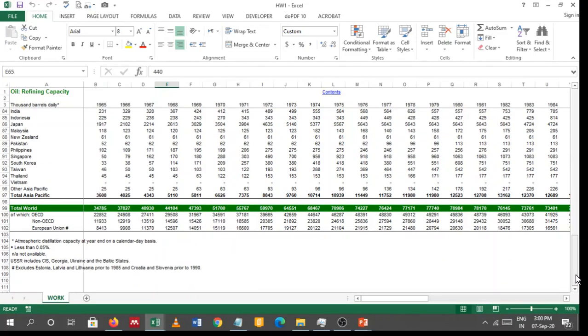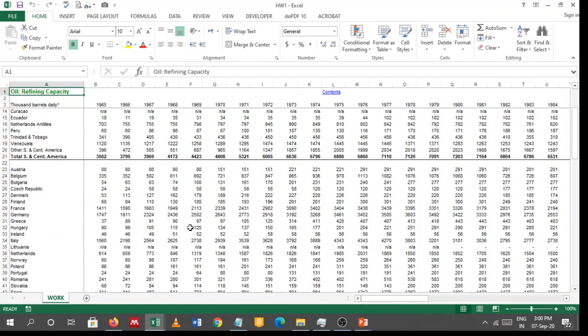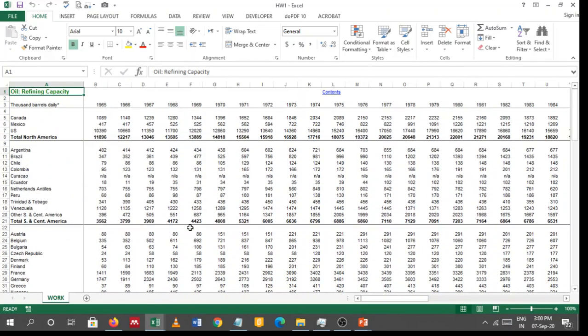This is the energy database from BP related to oil capacity. This data is not very useful for filtering, for sorting, for analysis. We have to clean the data in a proper manner so that we can use it for analysis, for example sorting and filtering.